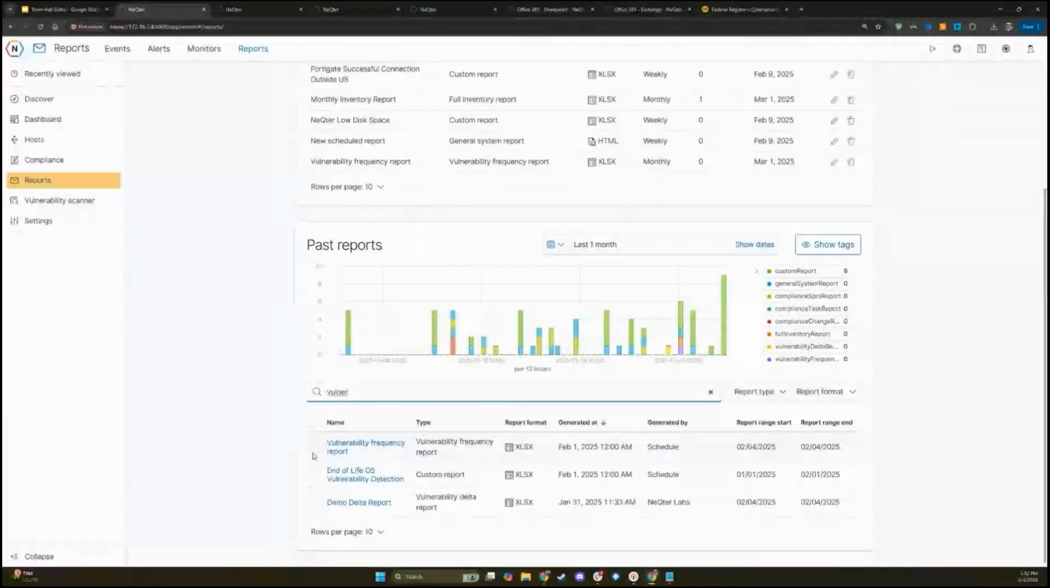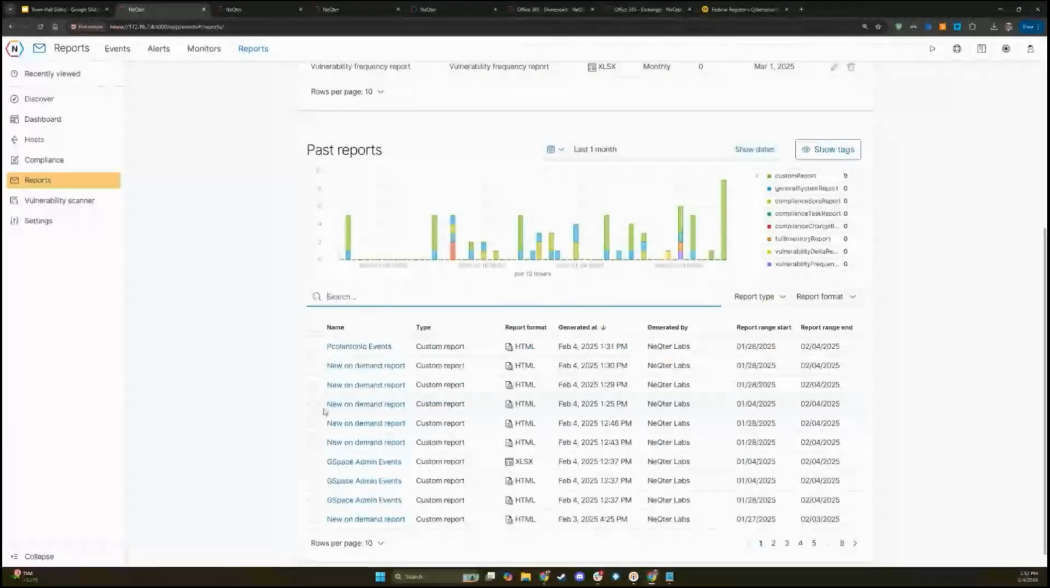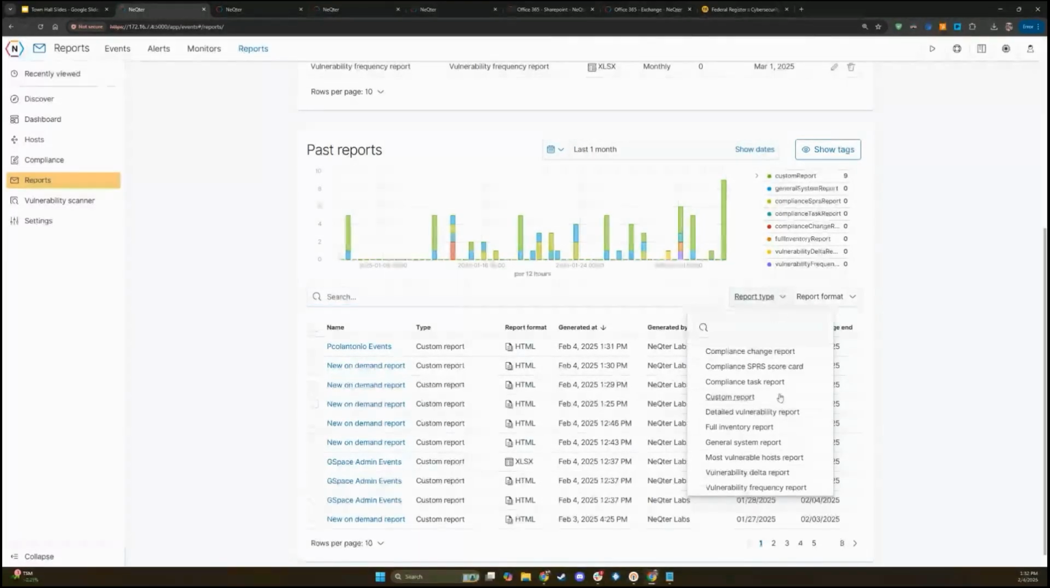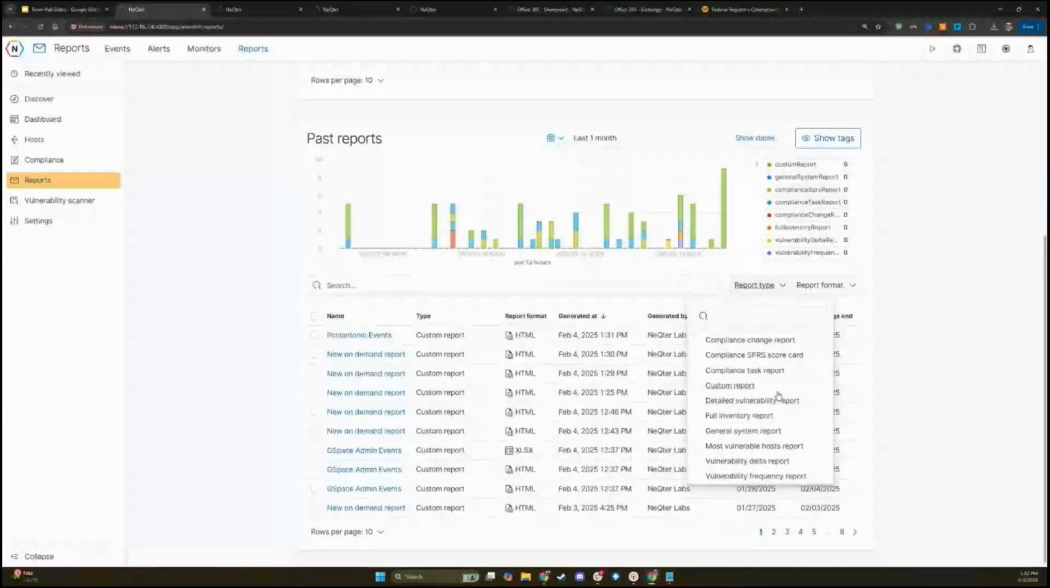Obviously if it's a NeQter-named report, it's going to have the NeQter default, like the vulnerability frequency report. When you make custom reports, you'll have the custom name that you associated with it. But if you don't want a keyword search, or maybe you forgot the name of something, we go over here, we can click on this drop down, report type. So I can just say, okay, well, all the NeQter ones, whatever, let's just list out the custom reports.